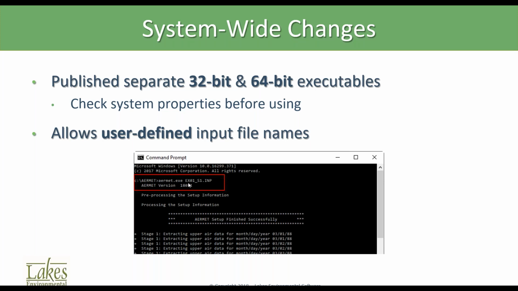This file is ex01_s1.inp. It's just one of the sample files that accompanies the AERMET executable as part of the US EPA's publishing, and the file runs automatically.